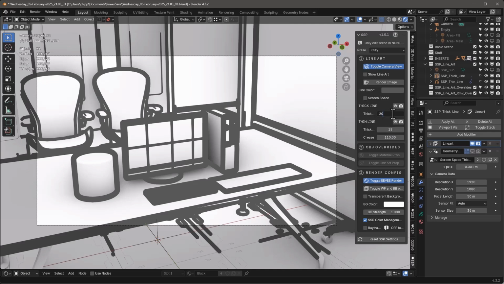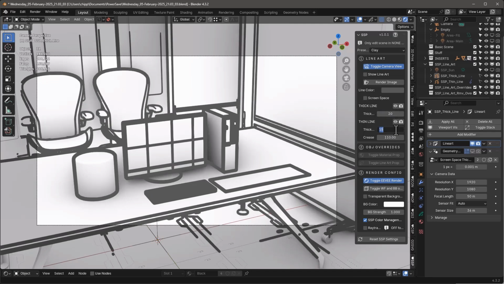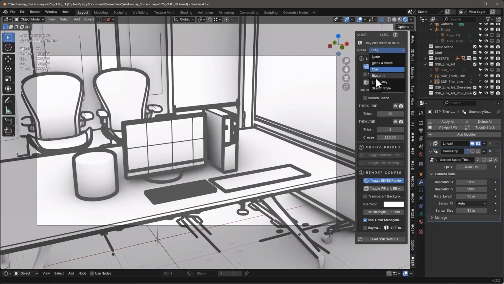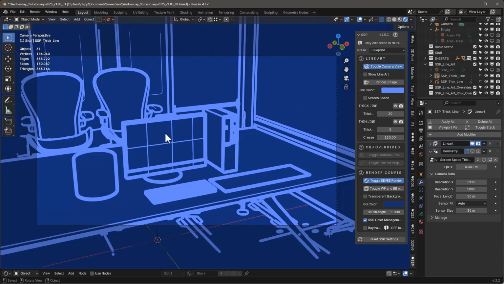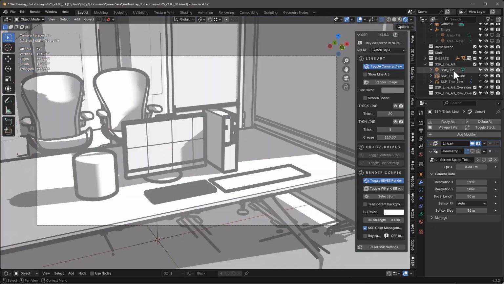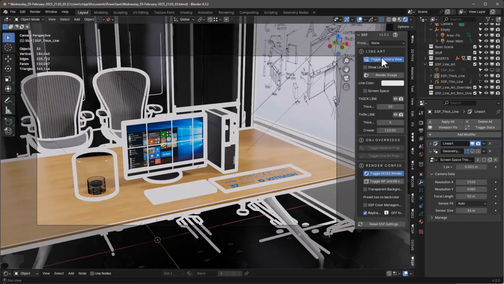So let's make it 20. You'll see that it changes. And the thin line, we can make it 5, and it changes. So you can see the difference between the 2 lines here. And as we go between different presets, you'll see that they stay the same. They don't change. Now, if we end up going into something like sketch style, the sun, we're going to turn the sun on. Notice that all the lights in the scene are already turned off. But if we go back to none, our preset that's none, they're back on and our sun is off.